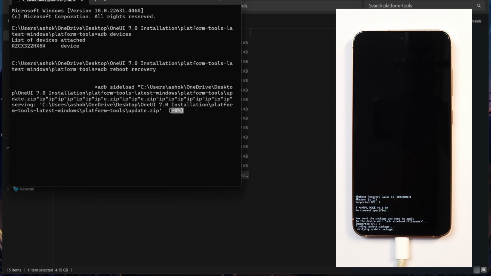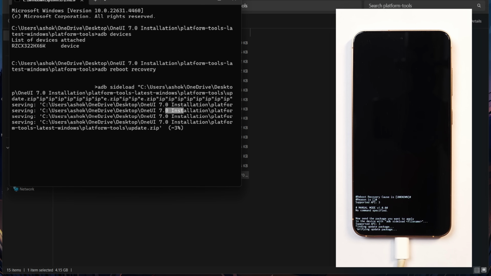And you can see the installation process has started. We'll wait for the installation process to complete. Once it's completed, I'll get back to you guys. And guys, I'll also do a different video in which I'll show you how to downgrade to the previous version of OneUI, which was OneUI 6. So don't worry about that. I'll provide you very simple steps in another video.